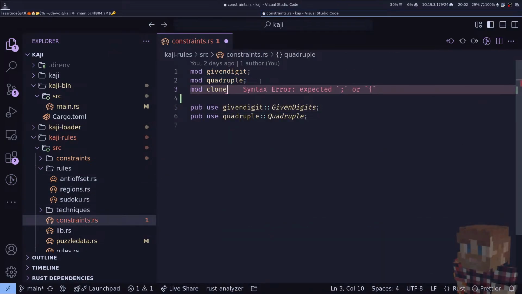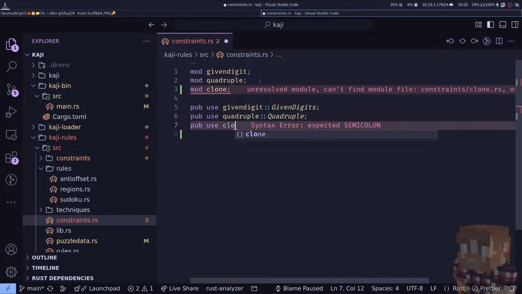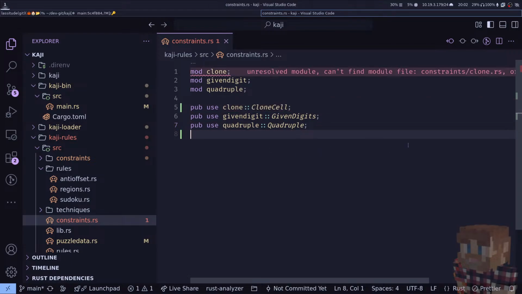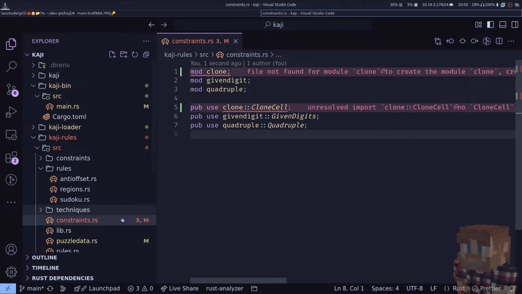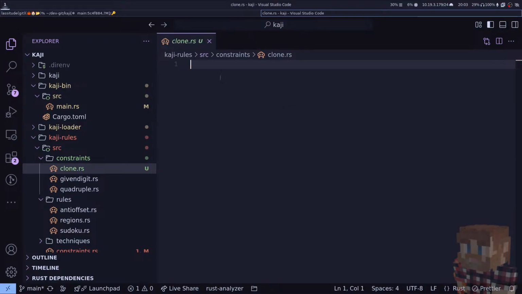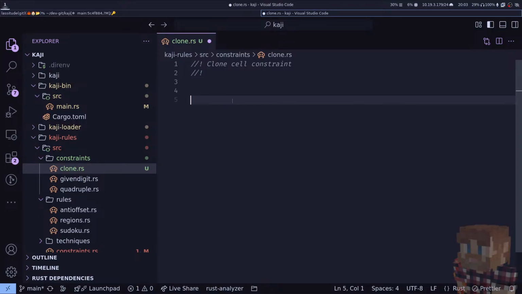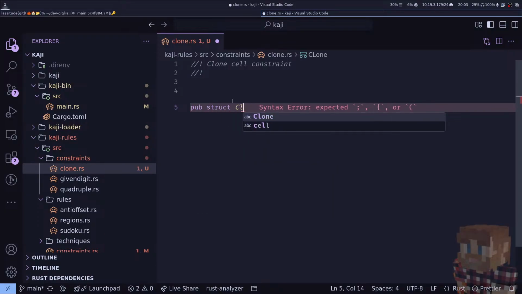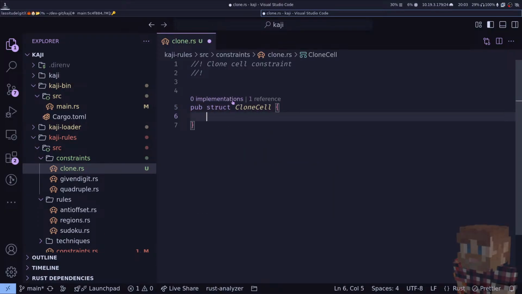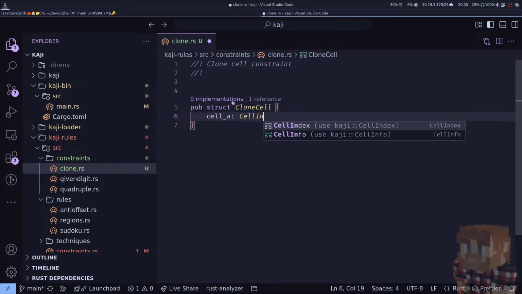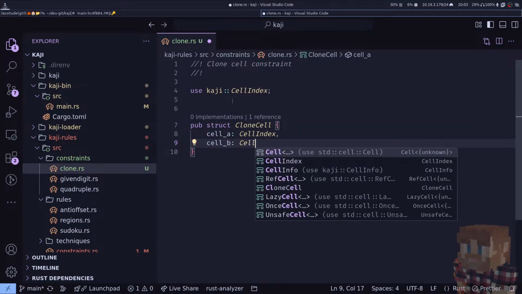Right, mod clone, pub use clone. Oh, clone cell. I'm going to call it clone cell because I don't really want to call it clone, on the basis that that way madness lies. Create that module and jump into it. Clone cell constraint. Pub struct clone cell. And we're going to have cell A, which is going to be a cell index, cell B, which is going to be a cell index.